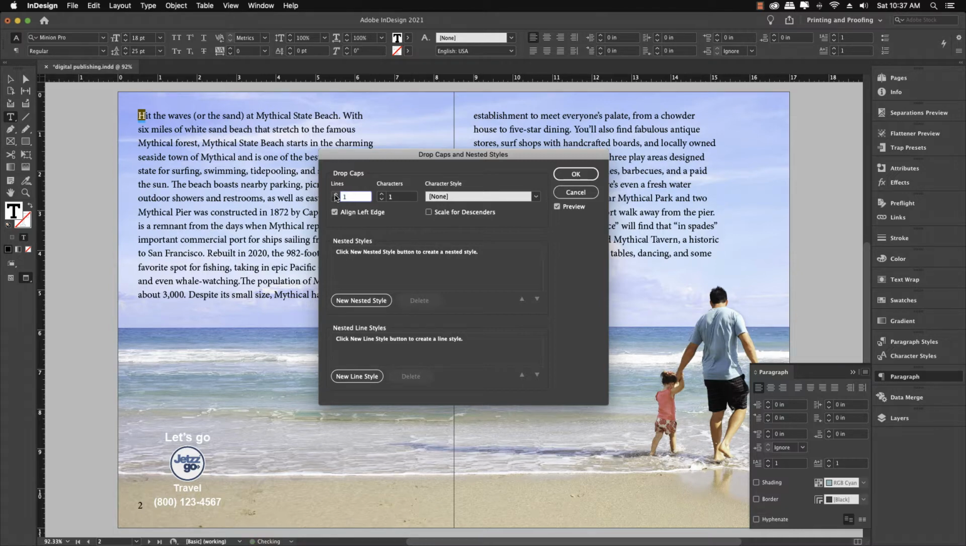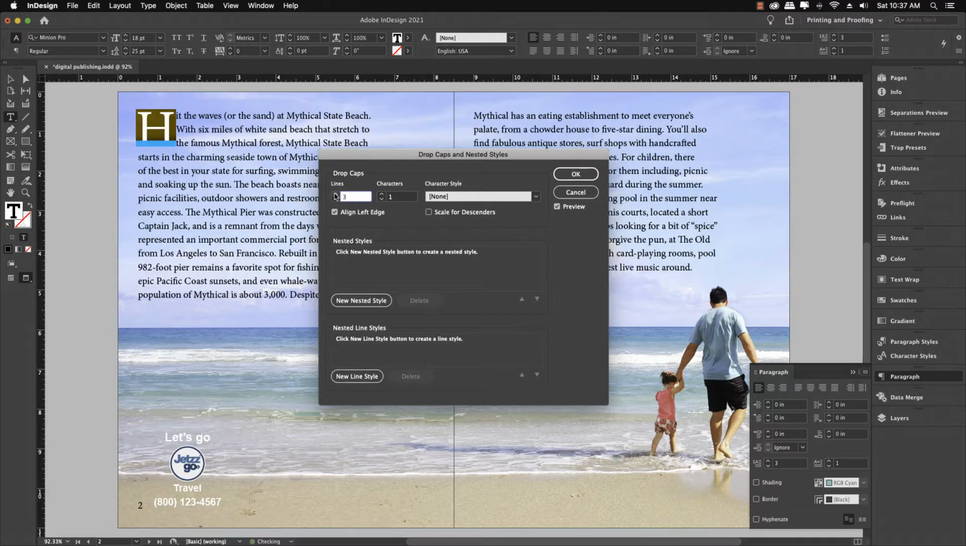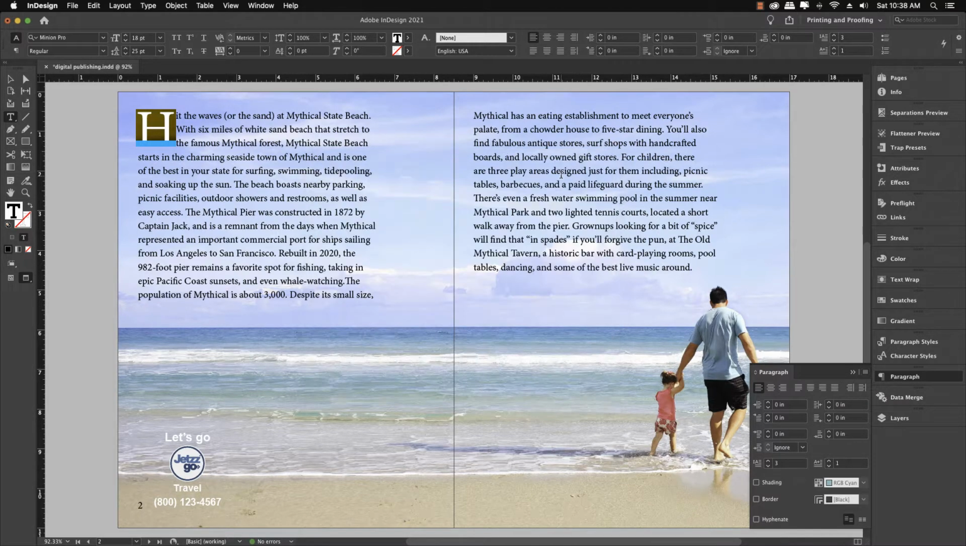So basically you just highlight it. I want 1, 2, let's go ahead and make it 3. So I'm going to have it do 1 character, 3 lines, and I have the preview turned on so you can see what it's going to look like when we make it. If you're happy with that, just say OK. And now we have a drop cap on our layout.